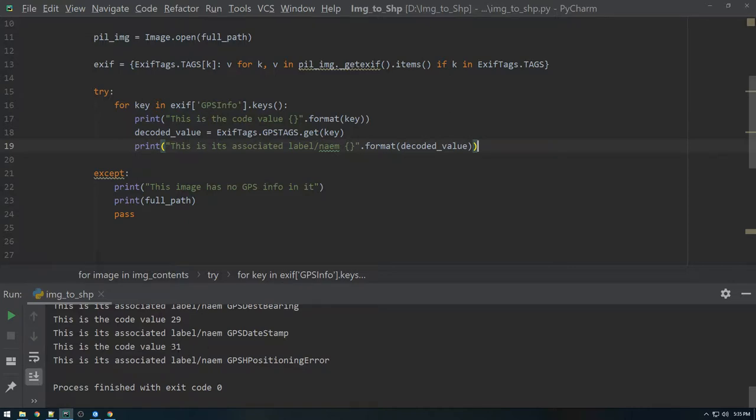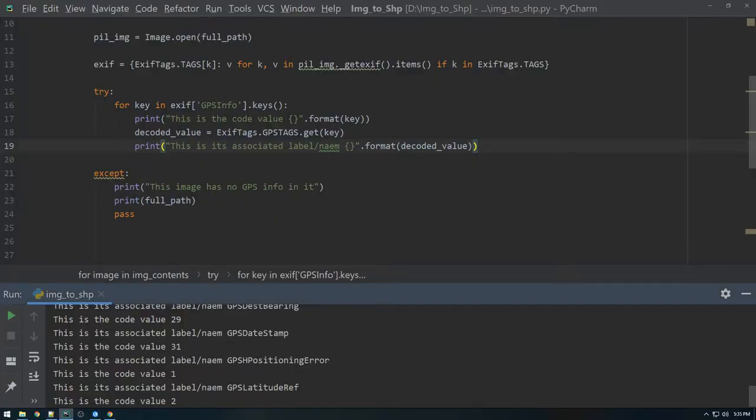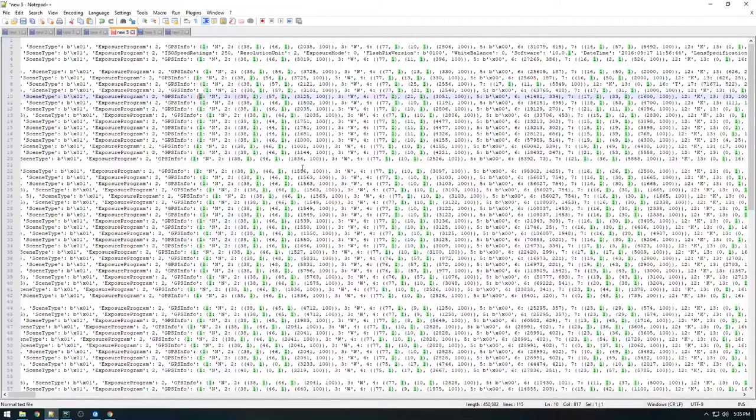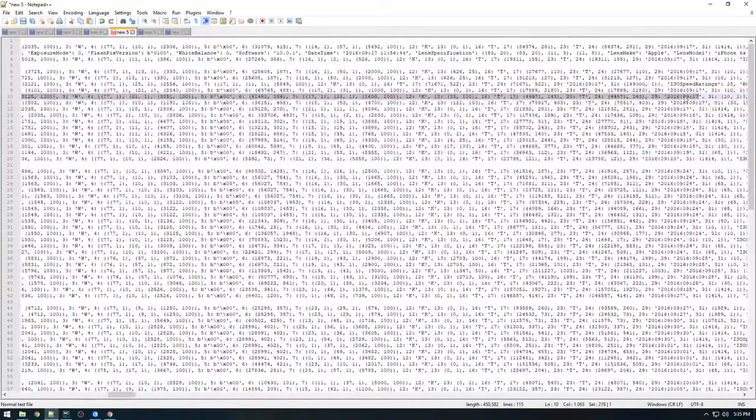Okay, cool. So now we know value 31 corresponds to something called GPS positioning error. GPS speed, GPS altitude, so all this stuff has data associated. So if we look at this Exif thing, let's get one to look at, for example. 29 should be the GPS date stamp. So if we go all the way here, it's kind of hard to see, to 29. There it is. That's the GPS date stamp. Okay, so that's good to know.